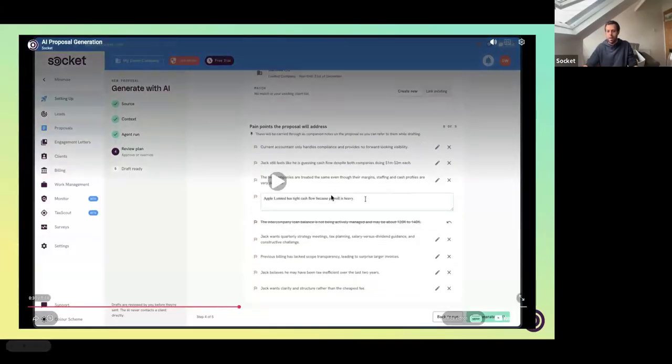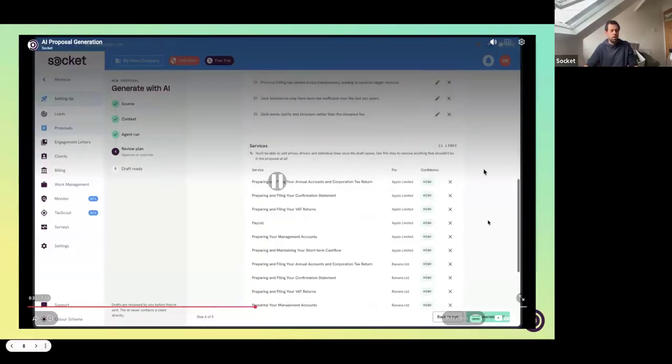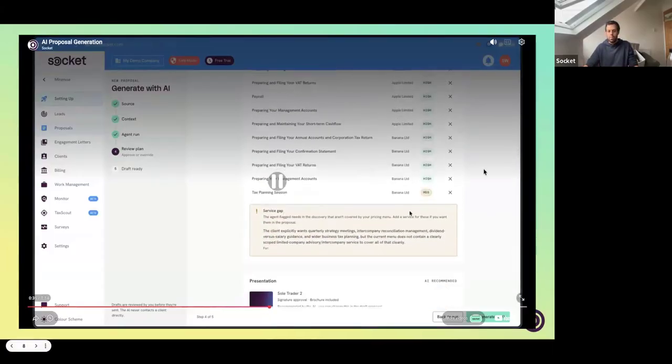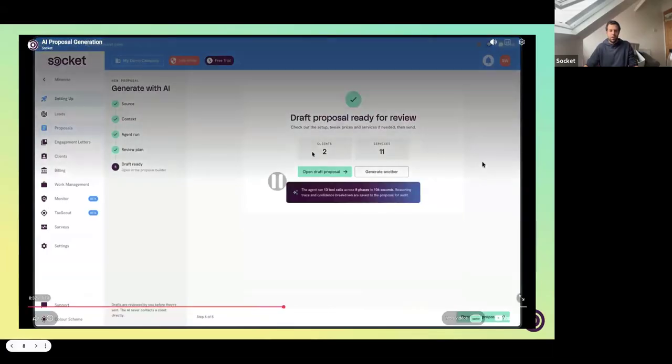It's giving you some information about their pain points. So as well as actually creating the proposal itself, it's also giving you some information like that the current accountant only handles compliance. This is what they're looking for. So a really nice way to store information about what the client expects, which we can get from the transcript or from notes from the client. Then they'll go away and generate the proposal for you.